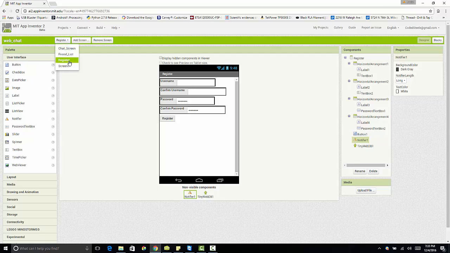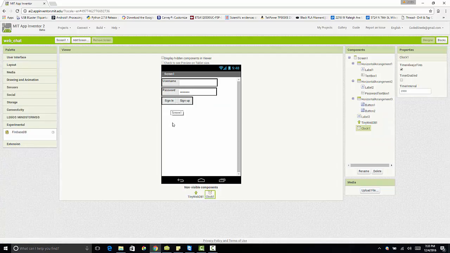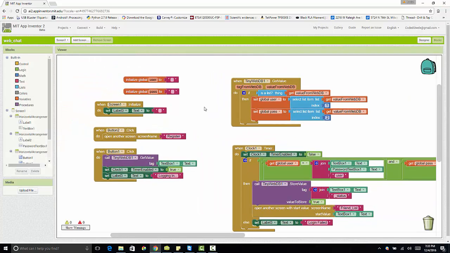Then the other screen we've got is our Screen 1, which is what I call it. And that screen is nothing really complicated either. You just have the user, the pass, and then when you log in, you set the label to nothing.